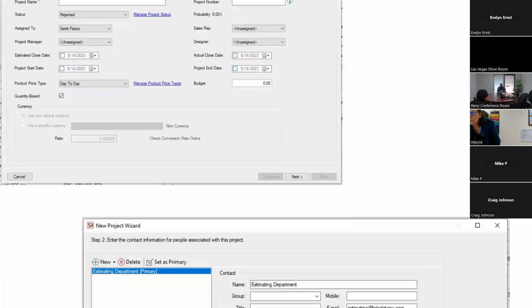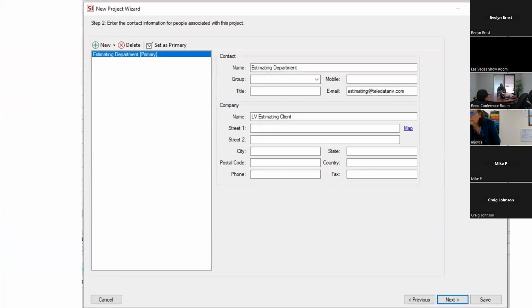Okay, thank you. Step 2, in this window we enter the contact information for people associated with this project. Basically, this is your client, the list of contacts for the client. There may be several different contacts under a client that oversee different locations and departments. The option is to set as primary if needed. The default primary is usually the first name that was entered when the client was created new. If you don't click primary on the customer you want, it'll put the primary person on the report.